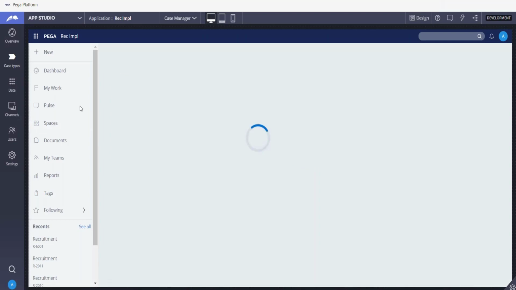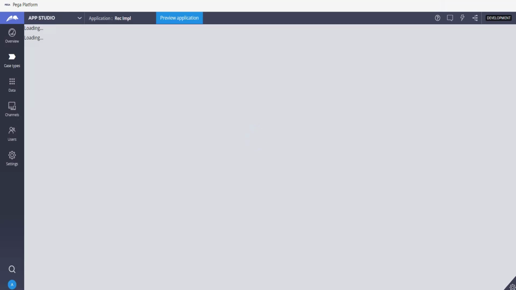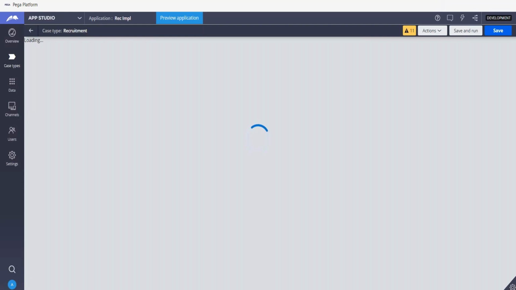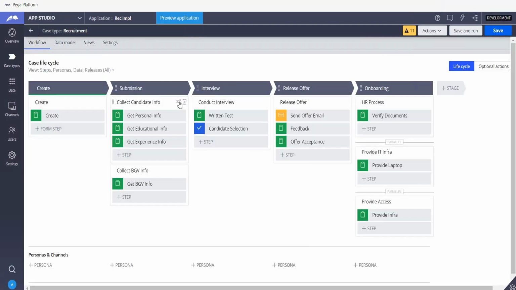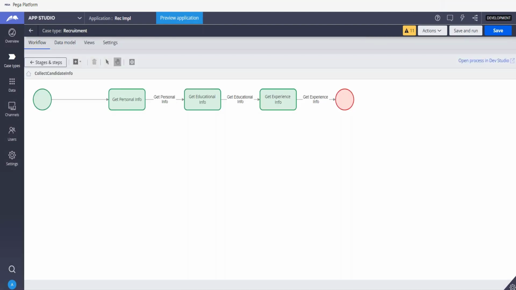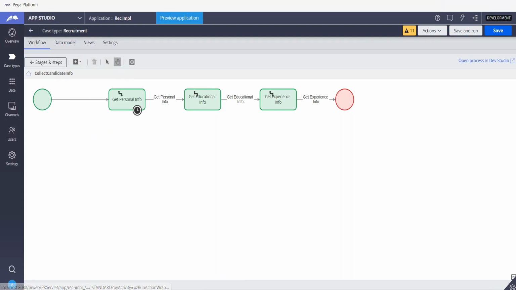I think better we'll go with it directly. Go to the case type. So my agenda is to add a decision on this step. How do I do that? You can just click on a plus, then a decision. So here comes your decision shape.